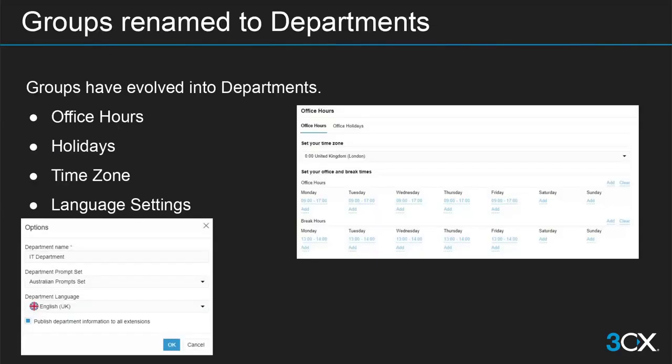Let's move on to the setting up of the departments, something that is very important. The groups in version 18, in version 20 will be renamed to departments to reflect what they actually are. This will allow us to configure the office hours to be a lot more granular, to follow specific holidays for each department, and also time zones. You may have a department that is in a different city, state, country, or continent. So they no longer need to guess where the PBX's global time zone is and configure their office hours based on that.